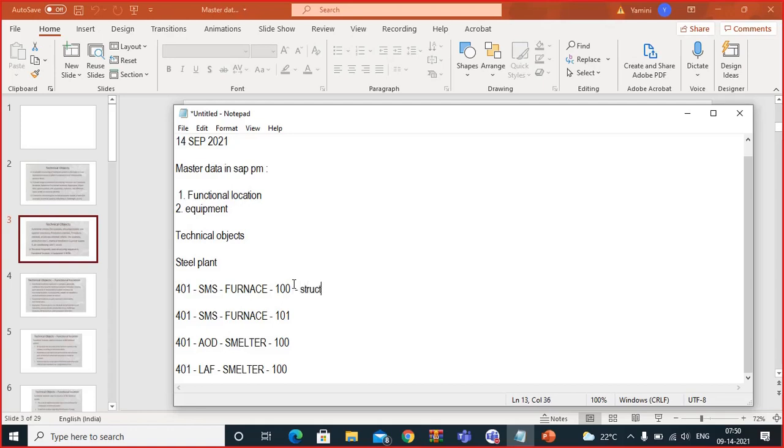Now in this example, what would be our structure indicator? Let us say we have created a new structure indicator, that is N1. I will put that as NNN, then AAA, then again AAA, then NNN. So this is my functional location structure indicator in order to accommodate this particular structure.